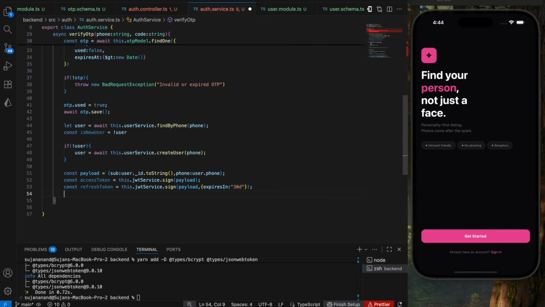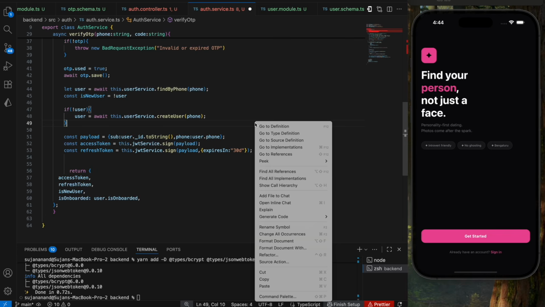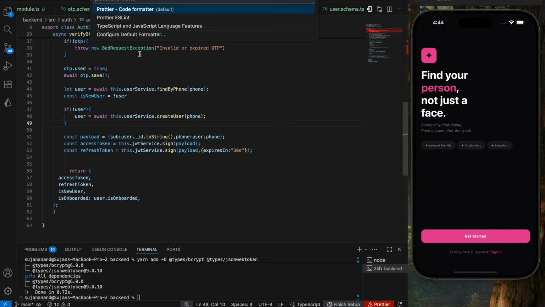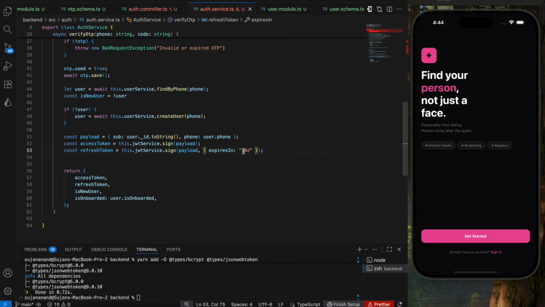Next, similarly, I'm just going to return all of these to the front end part. So let's add it over here. Format once and save. That's pretty much it.